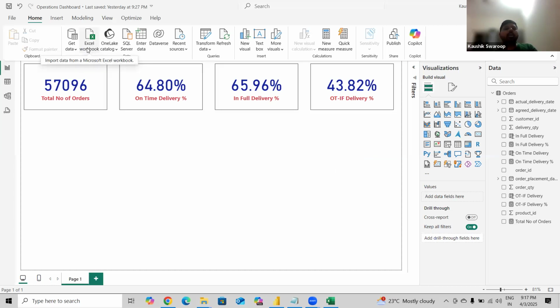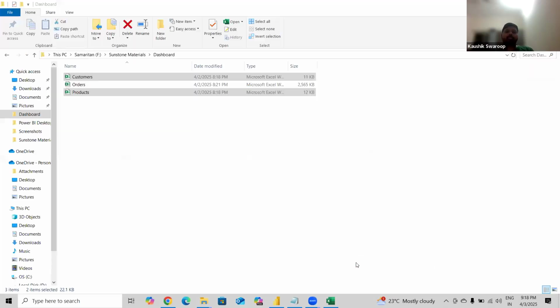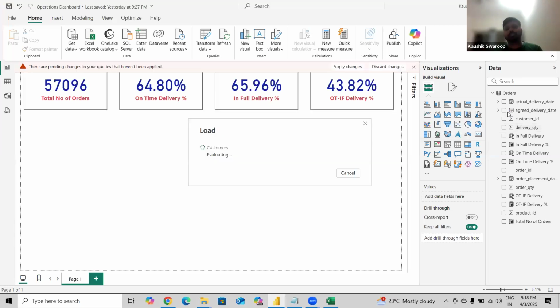So Excel workbook, let customer get loaded, but in the meantime, okay, the navigator. I'll select customers, I'll give load. So you can see that customers would be loaded here on the right side. Similar to that, I'll also be loading the product.